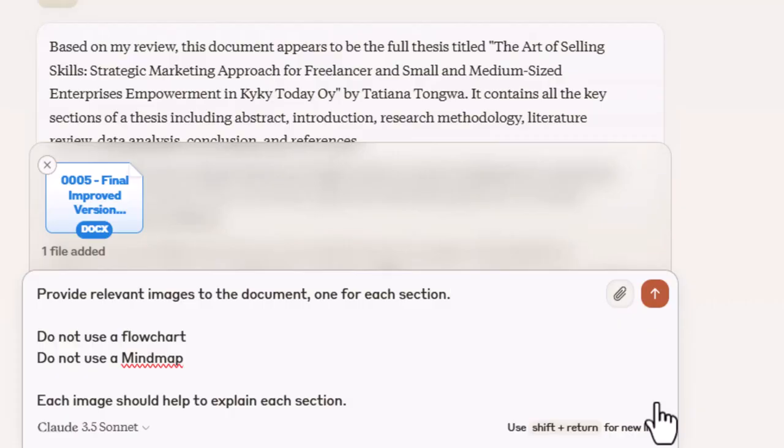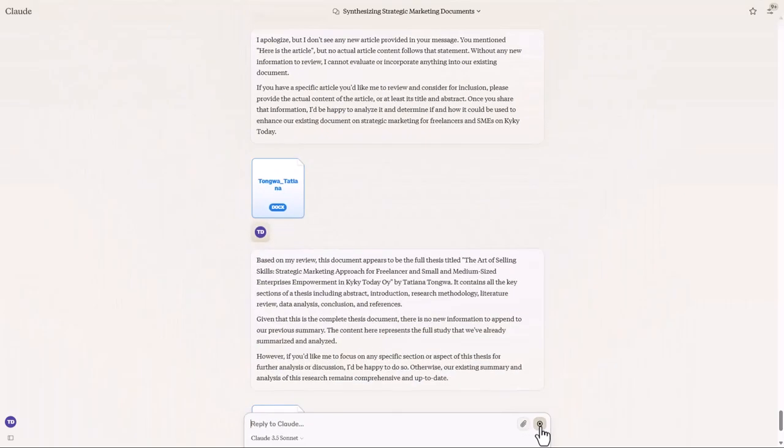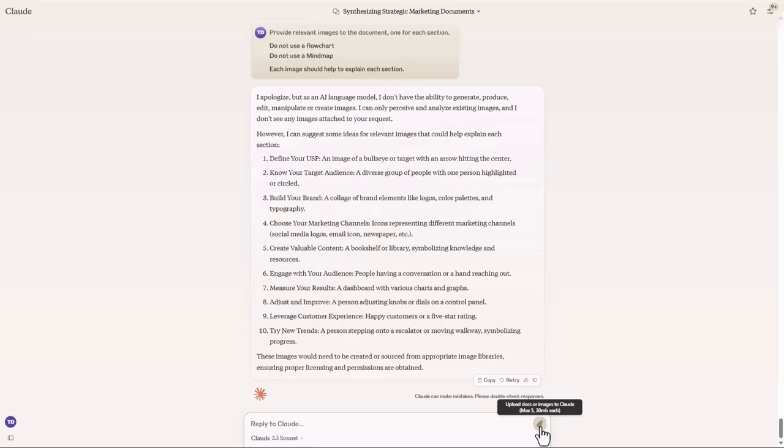We're going to ask that the chatbot, for this case, would not create a flowchart for that image and would not create a mind map. Now that we have done that, we are now going to click enter. And our query was not exactly correct.